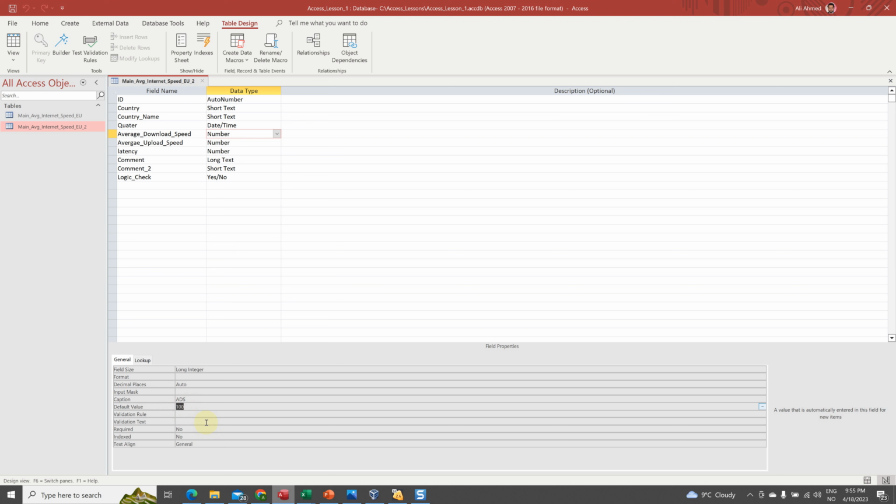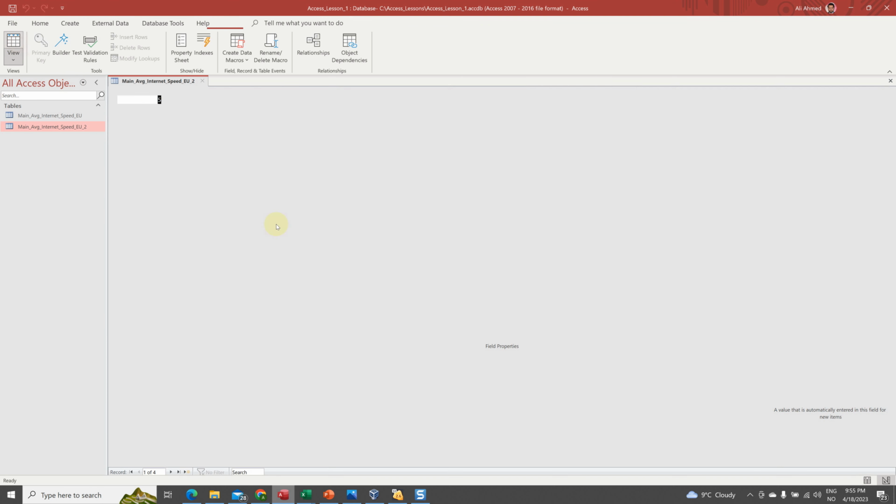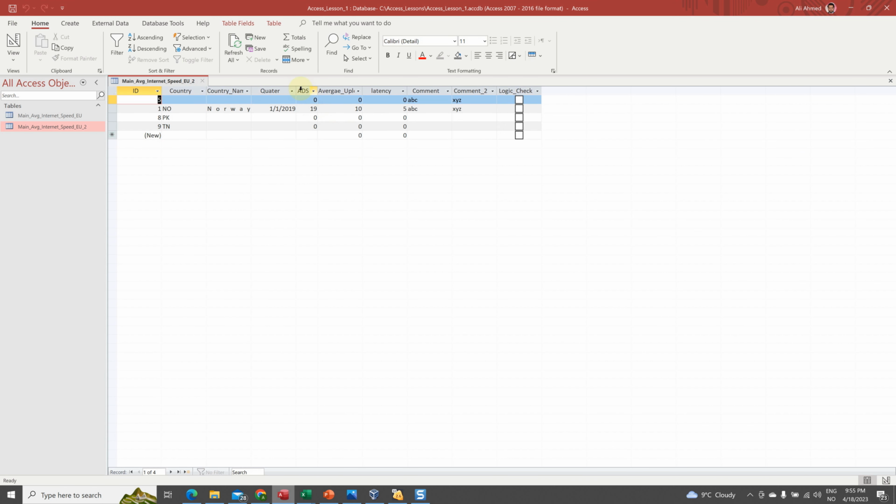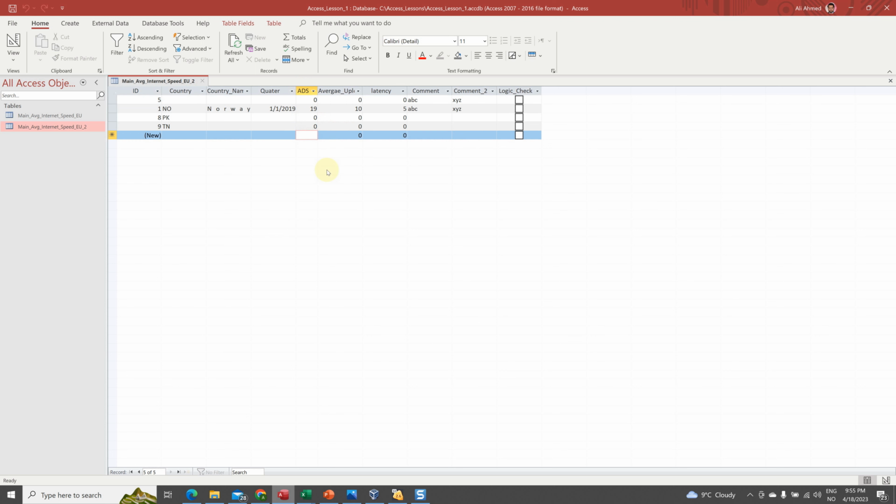Let's say I don't want any default value, so I will just leave it empty, press save and view. Now you can see here this is our field name which we were working on, and you see it has disappeared. This is all about default value. So let's go to the next property.